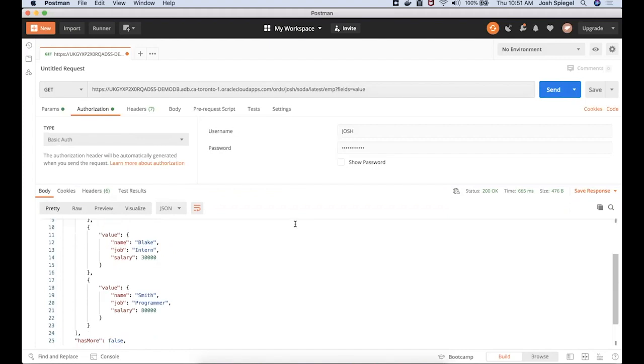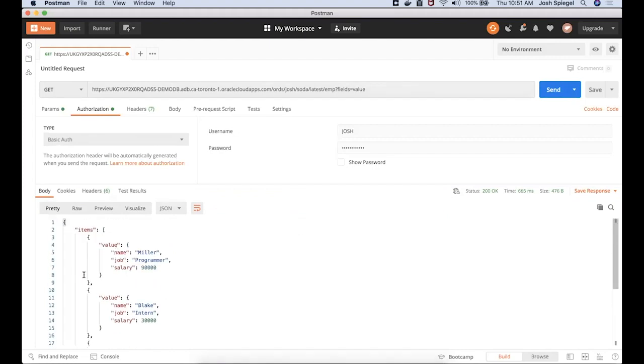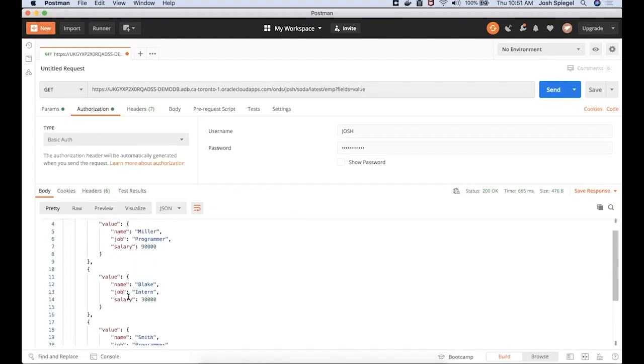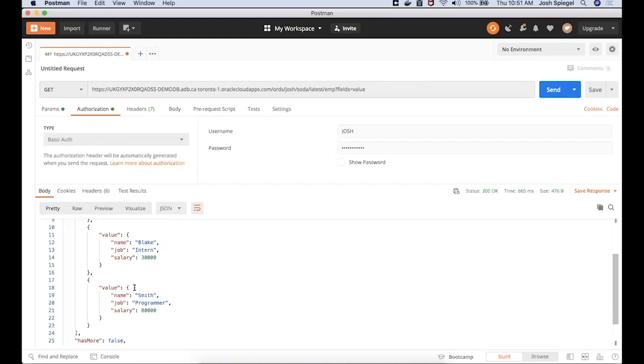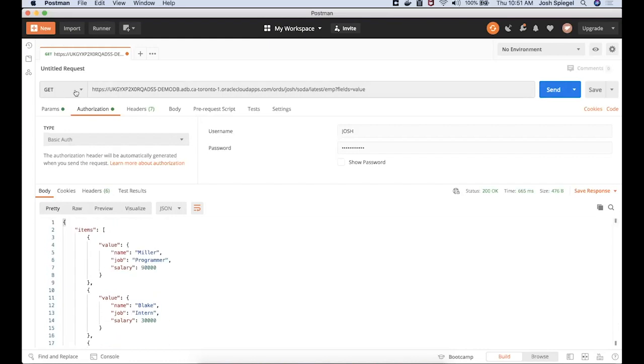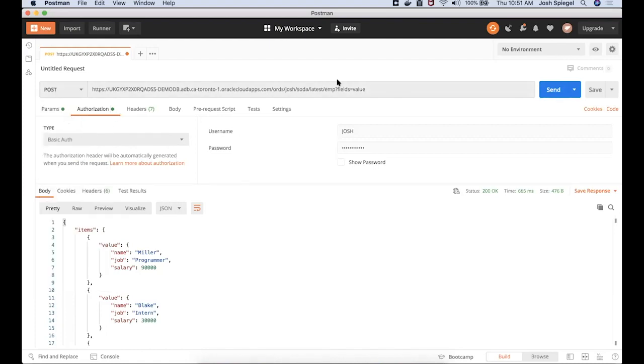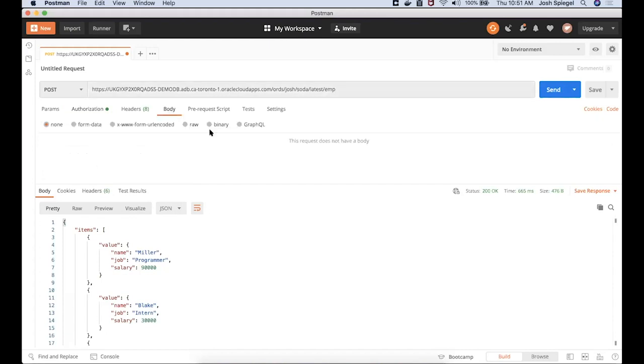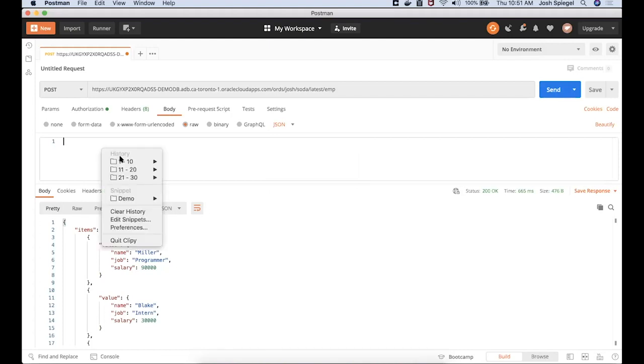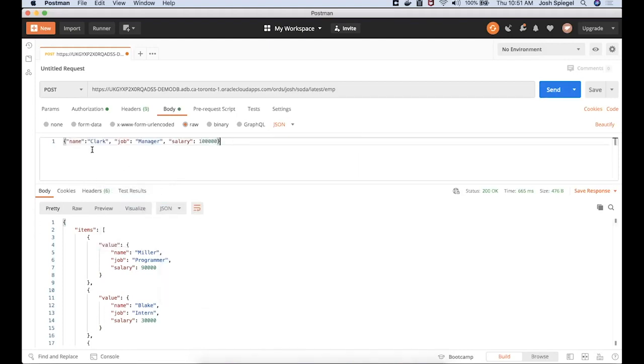And so now down here in the result, I see a result containing those same three employee JSON objects that we just inserted. So let's insert a fourth one. I'm going to change this request to a post and delete this parameter at the end. But this time I'm going to add a body.